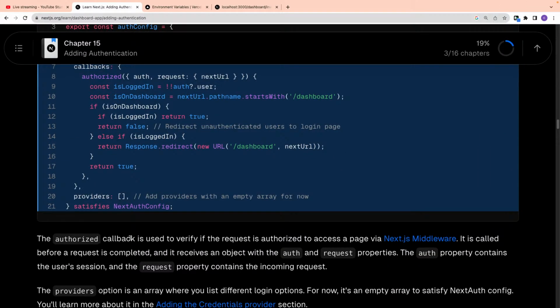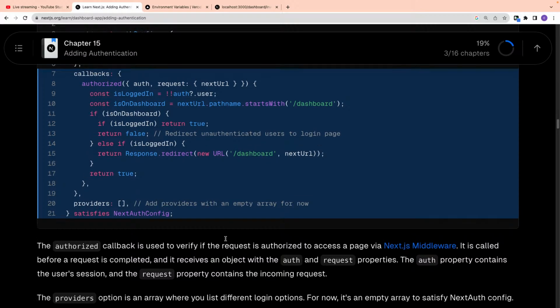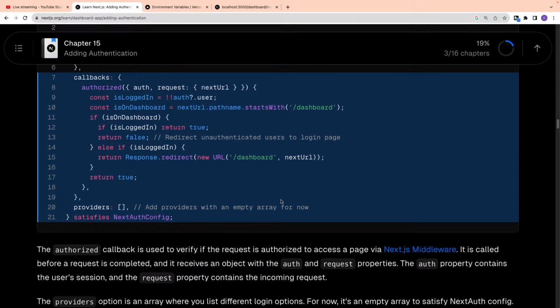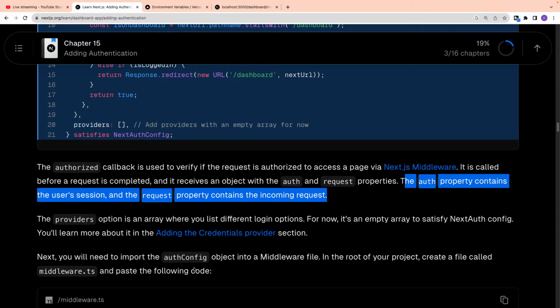The authorized callback is used to verify if the request is authorized to access a page via Next.js middleware. Okay, so it is checking is logged in and is on dashboard. It is called before a request is completed. It receives an object with auth and request properties. The auth property contains the user's session, and the request property contains the incoming request.